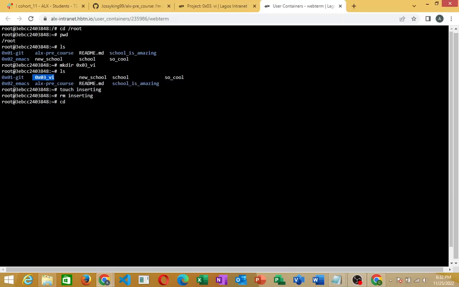So let me use my up arrow key. I talked about it in the last video. That's not what I want. Okay, so I'll come here. I'm not making a directory this time. I'll use cd to change directory. Okay, then I press tab, I press enter. Alright, so I'm now in the 0x03 VI directory.